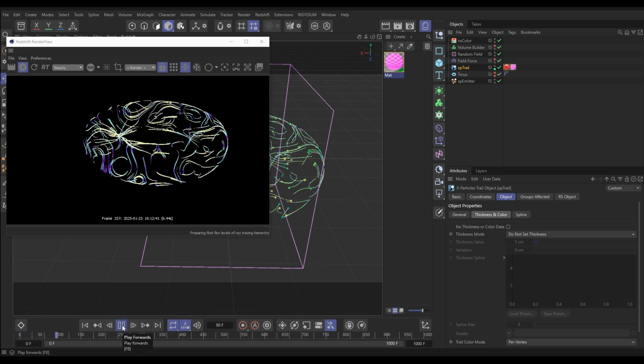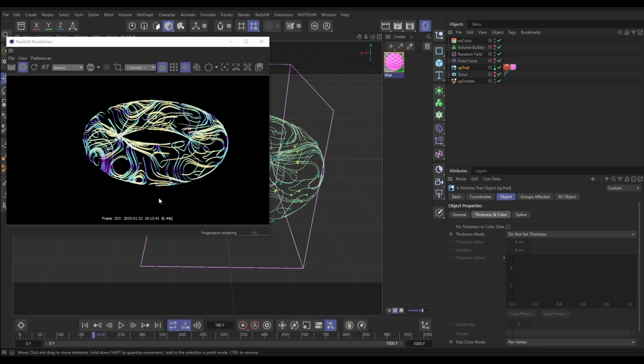So we're painting on those trails, and they're changing their color as they change direction. Very cool. And this is something that you're not able to do with the tracer object in Cinema 4D. So doing it with xparticles and NeXus gives you this versatility, these really cool colored trails.